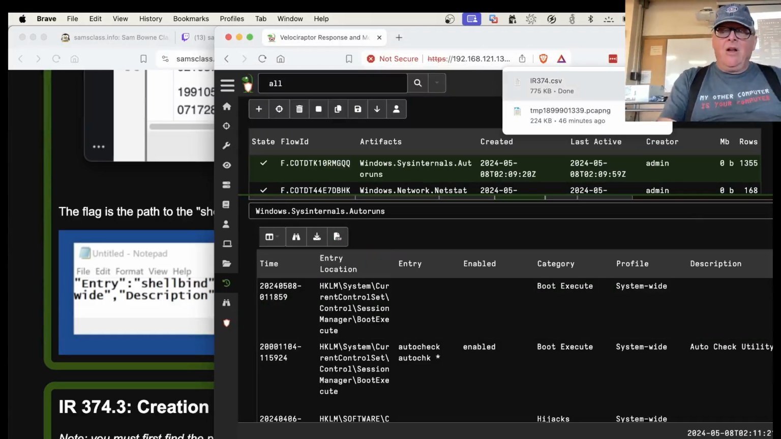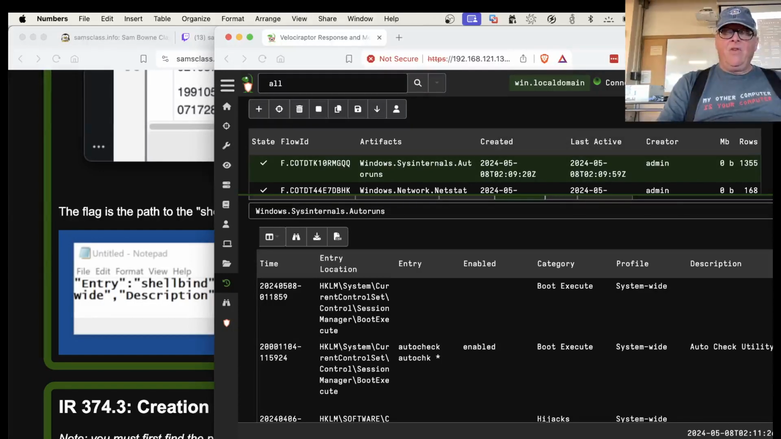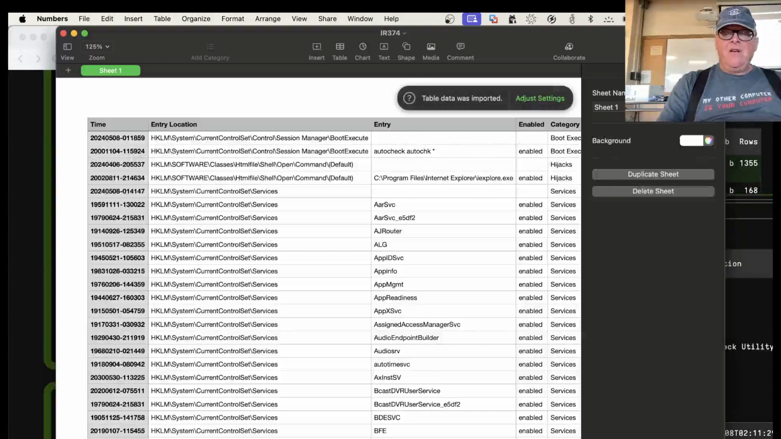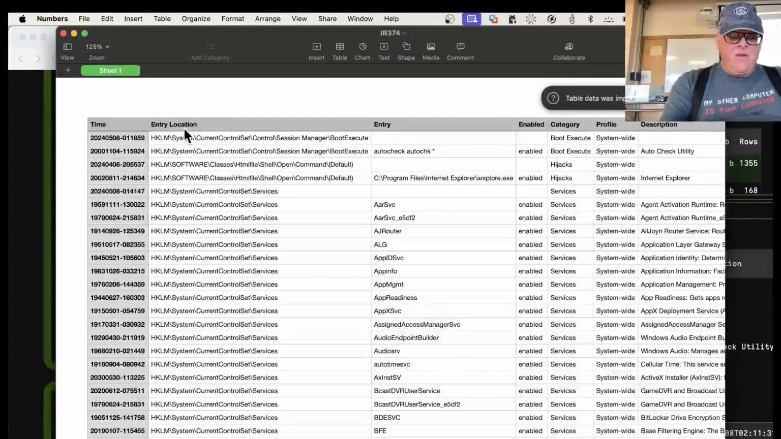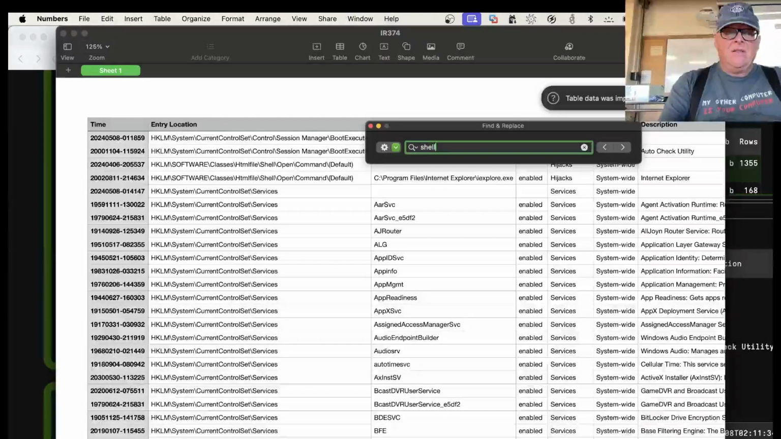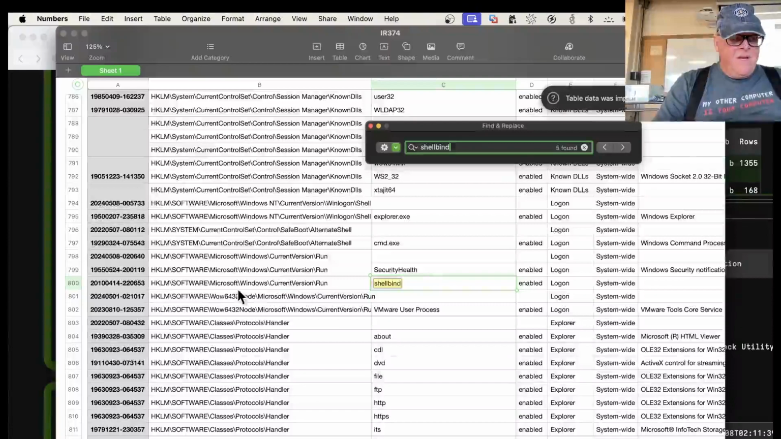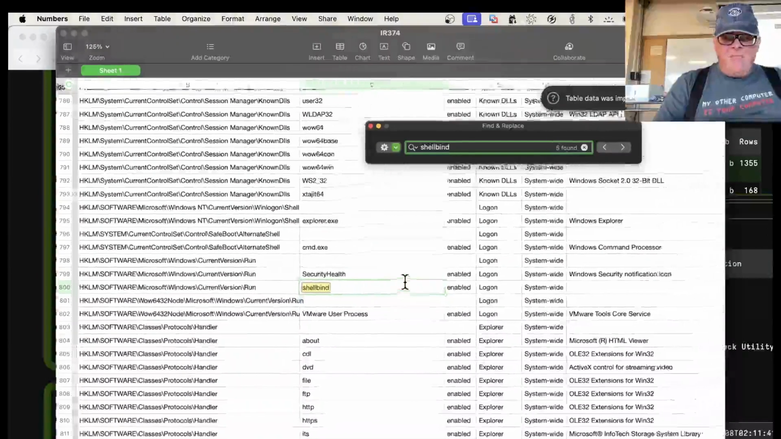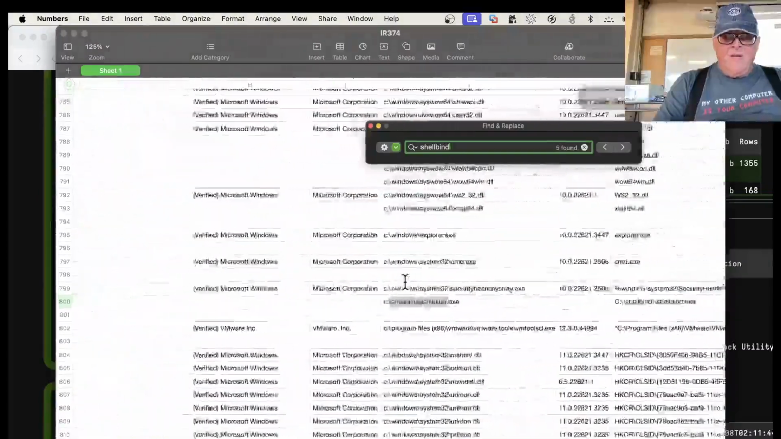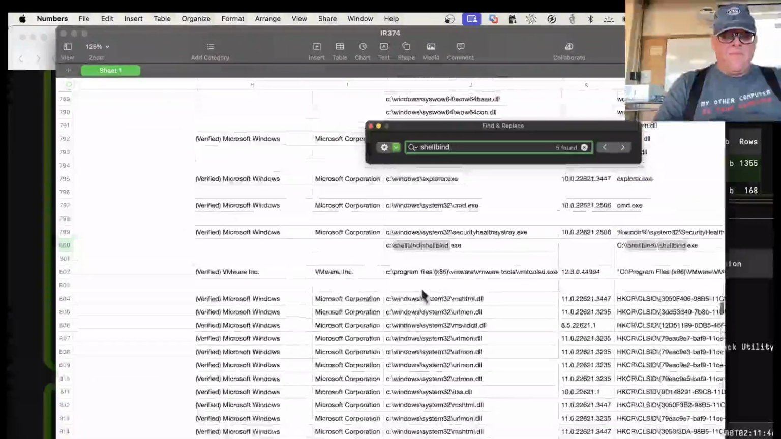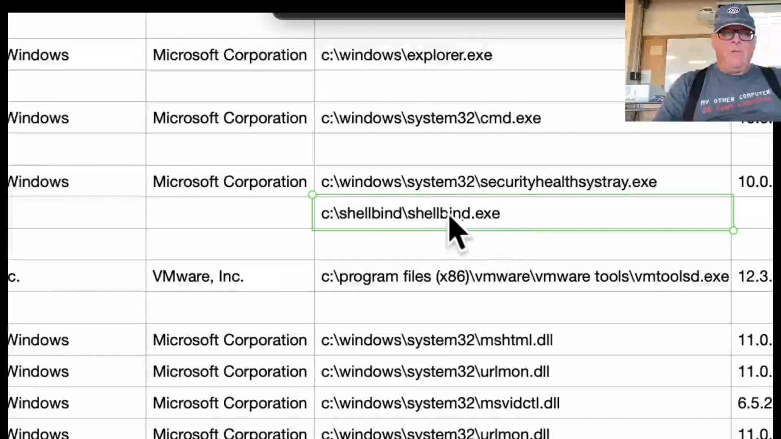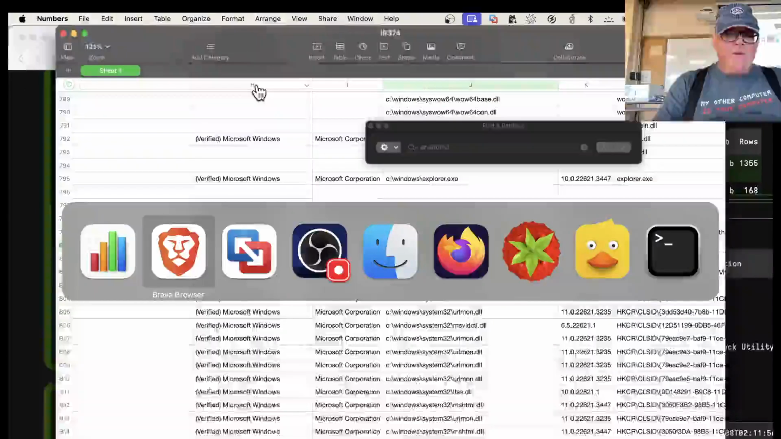Okay. Now I'm going to launch it. It'll launch in a spreadsheet, I think. Yep, in the default Mac spreadsheet. There it is. And now I can search for shellbind with Control F. And there it is. And that's the registry key. And there's the path. C shellbind, shellbind.exe. So I'll just get all of that and copy it. They said I was going to need it for the next step, so I imagine that is true.